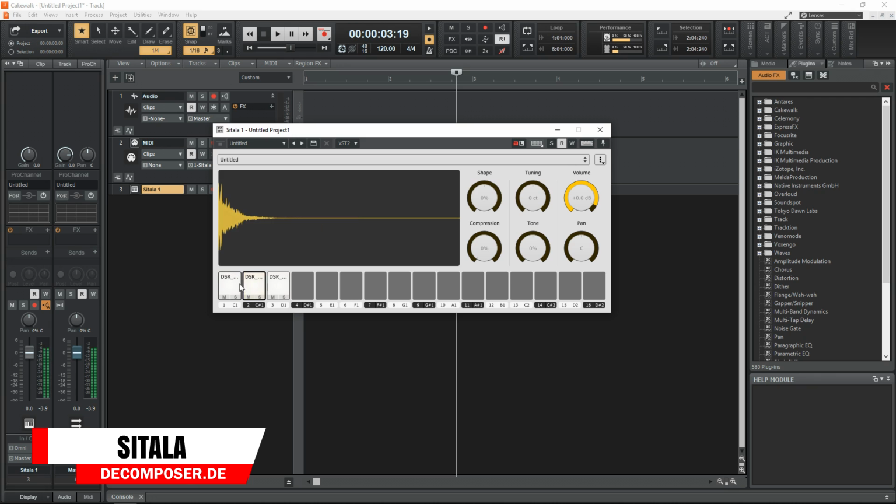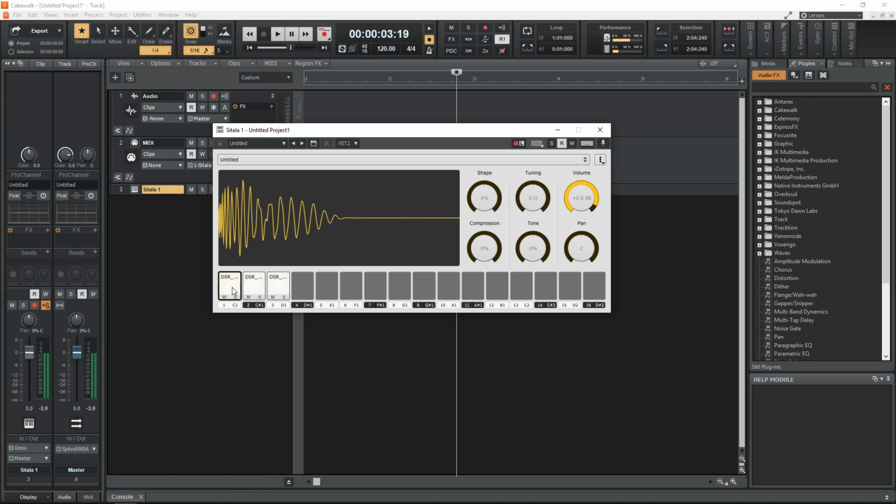Now, number 10 on the list, we have Sitala. This one has 16 assignable pads. It comes with 2 basic drum kits, but you can add your own, and it also has some easy-to-use editing functions for each pad.